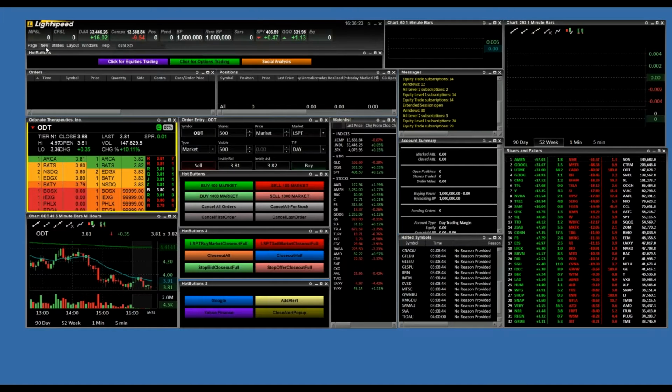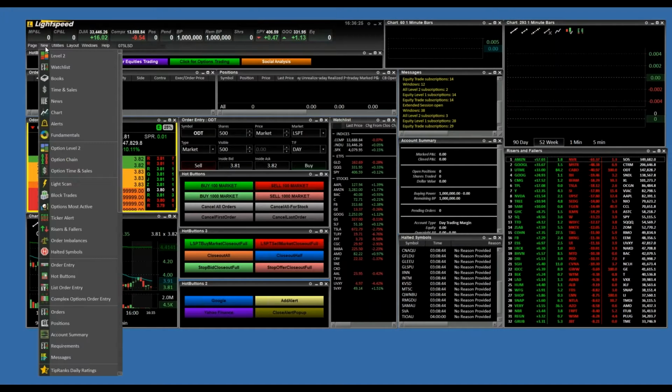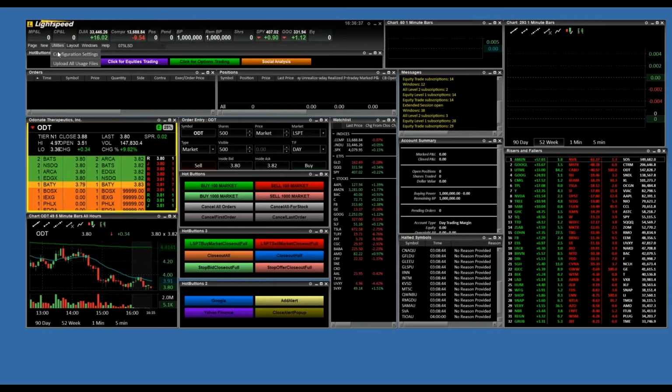If I'm looking to open up any additional window, then you can do so from the new menu here as well. And you can open up a new level 2, a new chart, or any additional window through this new menu here. Utilities will bring you to the main configuration settings menu.